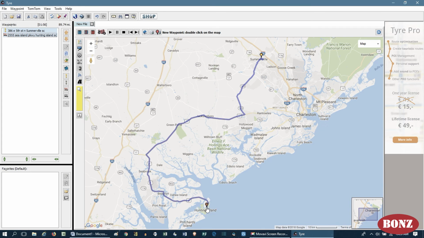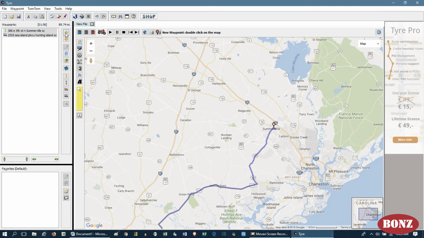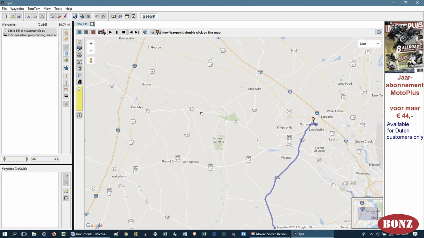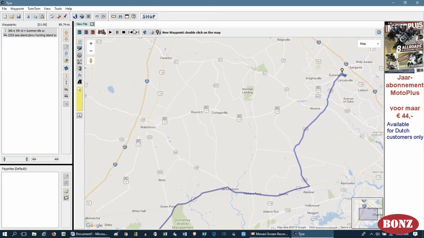your infotainment GPS system. But we don't want to do it the way that they want to send us. We want to go a different way. So that's where the great utility of this comes in. We want to go through Cottageville. So there's Cottageville. You can see it there. We'll zoom in again.